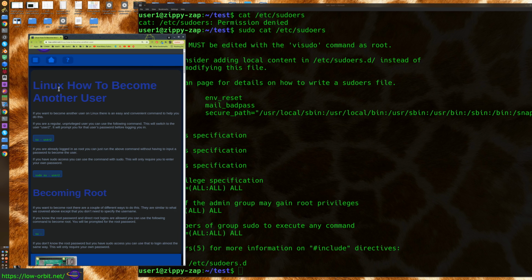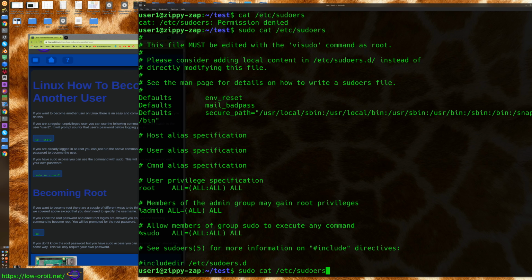This is how you become another user or log in as another user. You use the su command or the sudo su command to log in as another user, and as an alternative, if you don't want to actually log in as the user and you want to run a command as that user or as root, you can use sudo to do that.